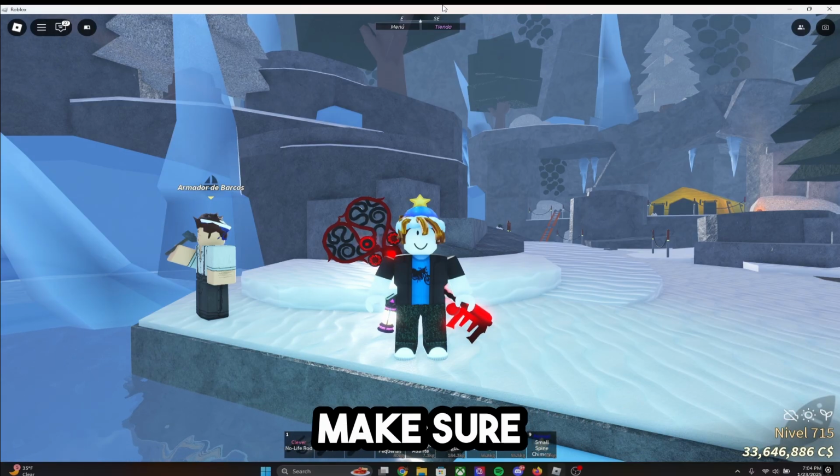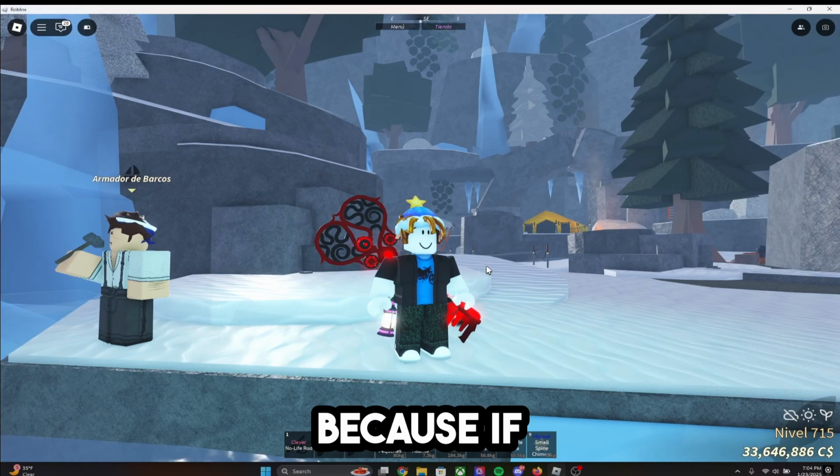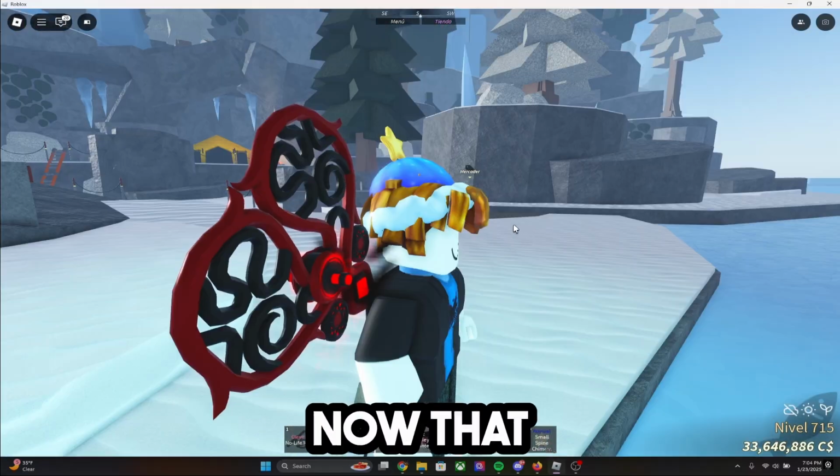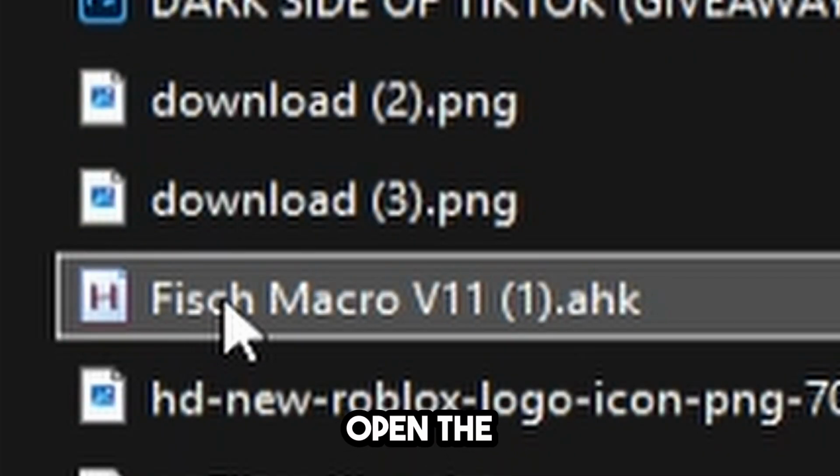And the next thing is you need to make sure that your Roblox tab is not in full screen, because if it is in full screen, this is not going to work. Now that we have that, we can go ahead and actually open the macro file up.